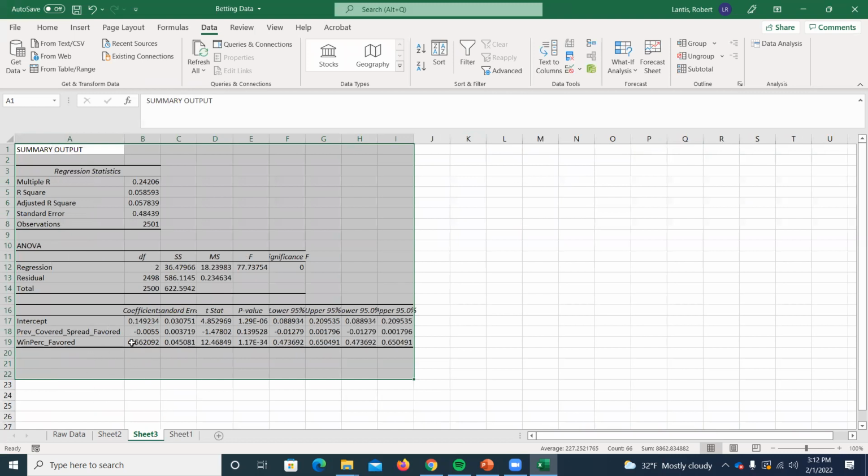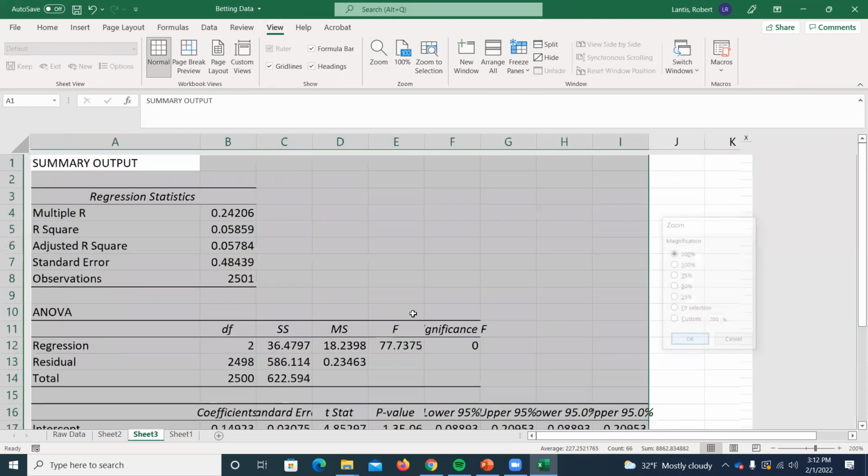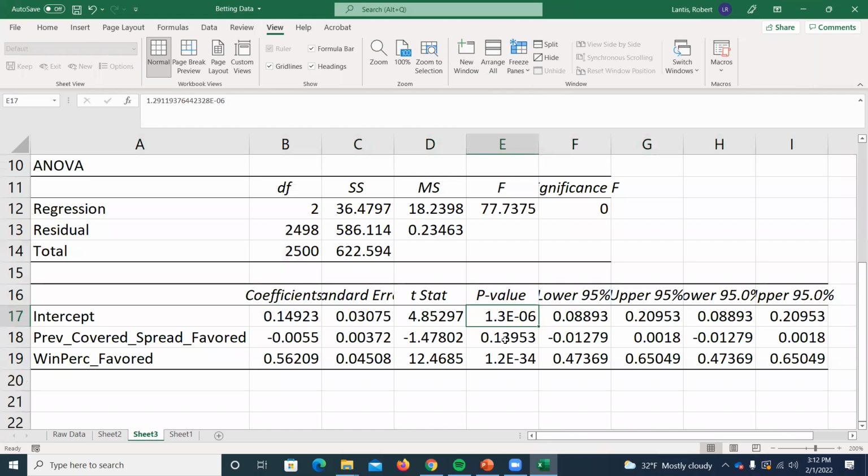So holding constant the win percentage of the team that's favoring the betting line, if they cover, now it looks like if they have covered more games in the past, there's actually a negative effect on whether or not they cover in the current game. Now the p-value is still not less than any of our alphas, but it's starting to get close, right? I mean, 0.13, it's getting pretty close to being significant at the 10% level, or at that alpha of 0.1.